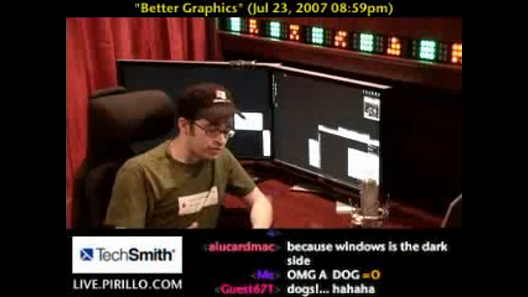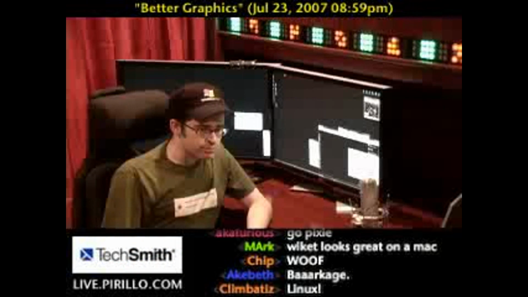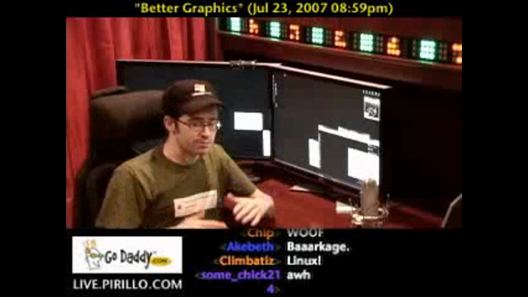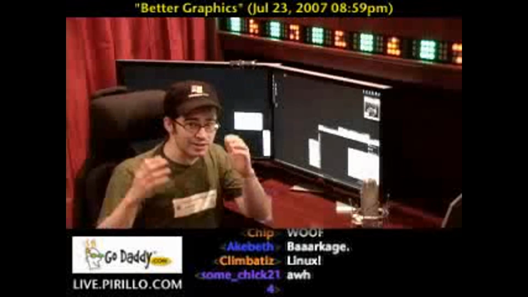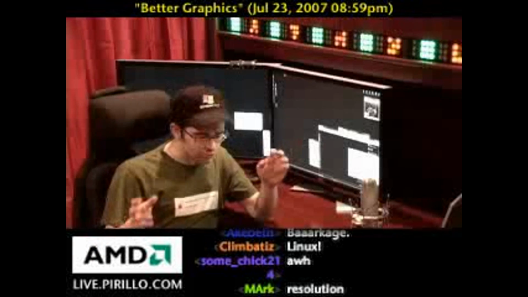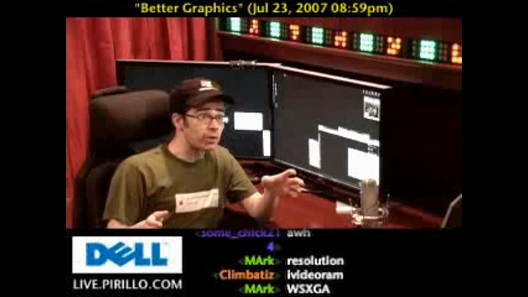But at its basic level, it may not look better on a Mac compared to Windows. It could be the fact that the Mac has a better monitor attached to it than your Windows machine. So make sure you're comparing apples to apples, no pun intended, or maybe it was intended.